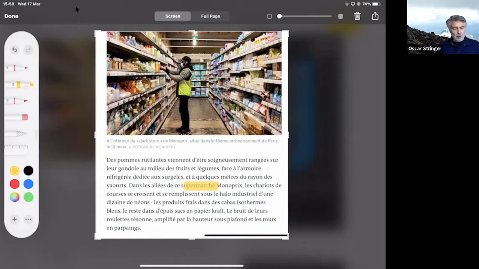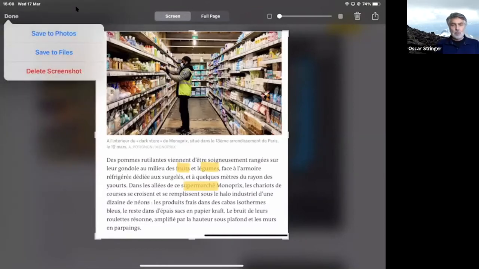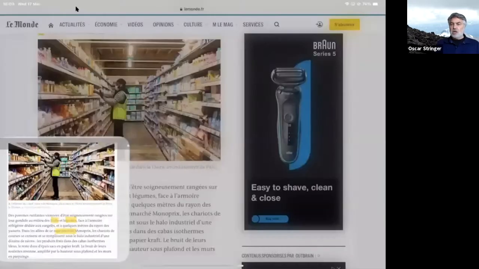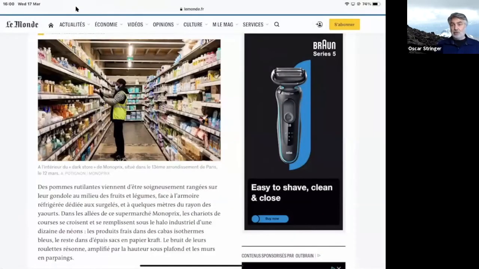So if I tap on the word done in the top left, like so, and save to photos, like so, that's been saved to photos, and the students can hand that in, and we're going to look at that a little bit later. Okay. So Markup is a fantastic tool. And it can be used in all sorts of different ways.